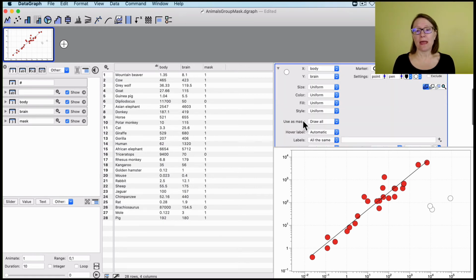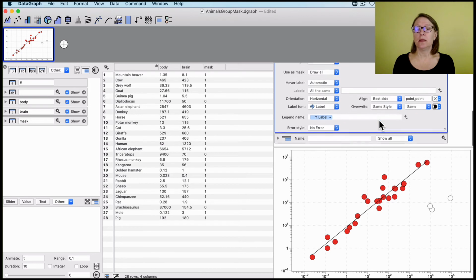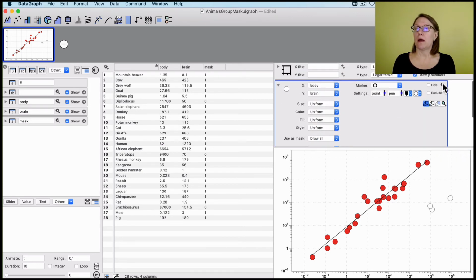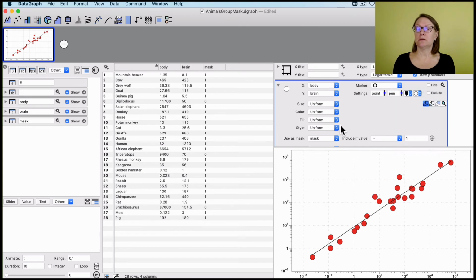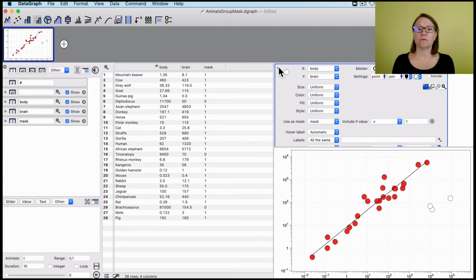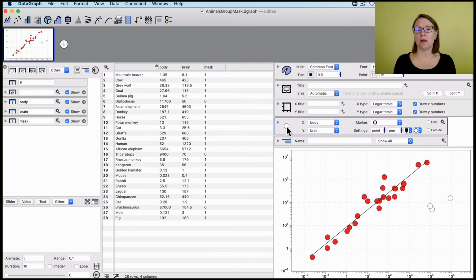You also could add the opposite mask in here. Again, I can copy a mask from my group. I can paste the mask into this command, and I could say, instead of this being equal to 1, I could say not equal to 1. And now I have a specific command that is only drawing those points that I want to exclude from my regression.